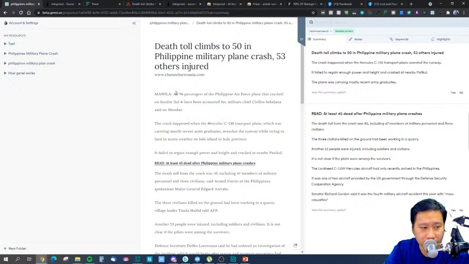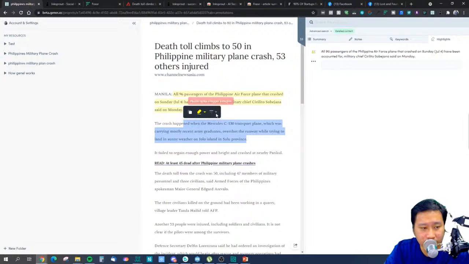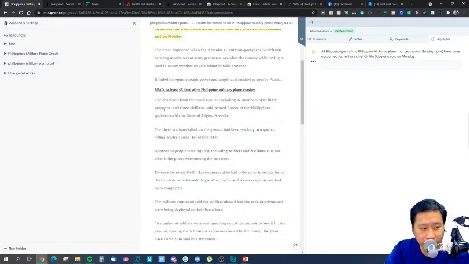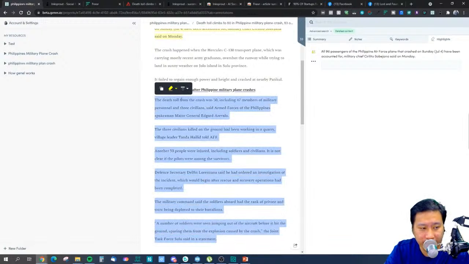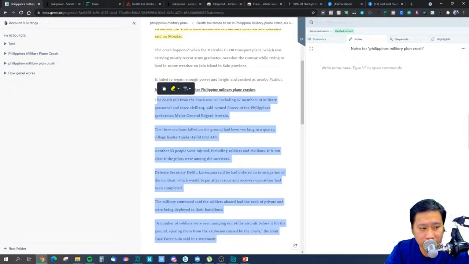Okay, there we go. So you can select this and click highlight, and it goes into the highlight section here. You can also summarize as well. If you just click on this, you can add to notes.